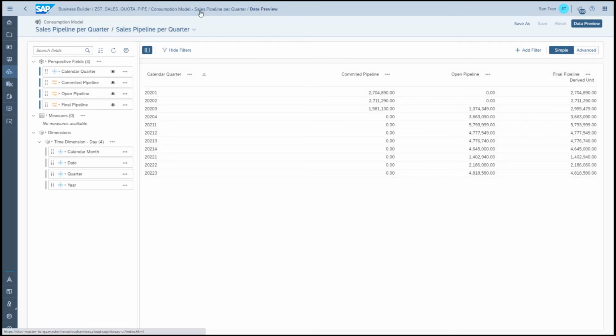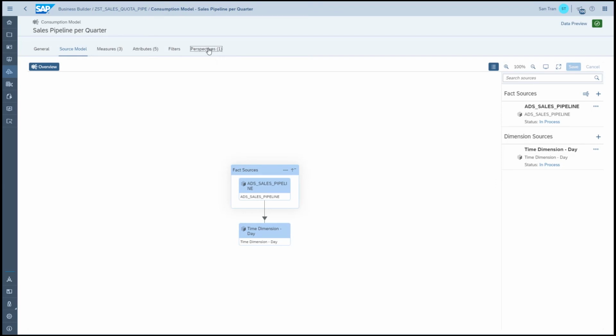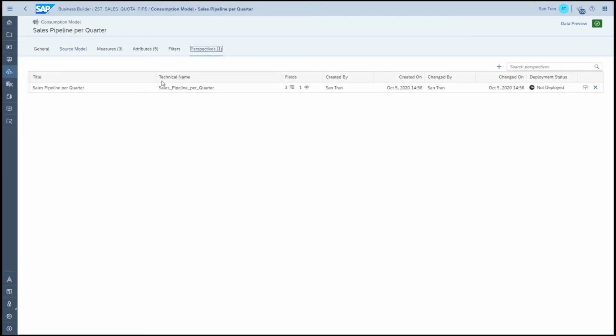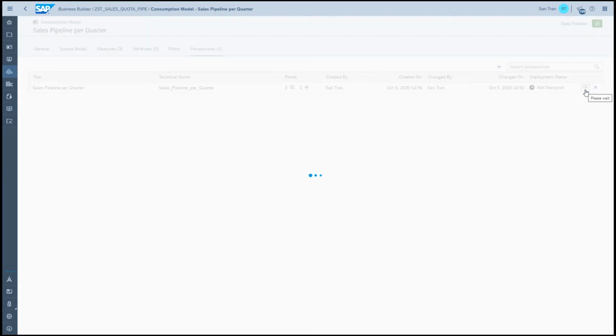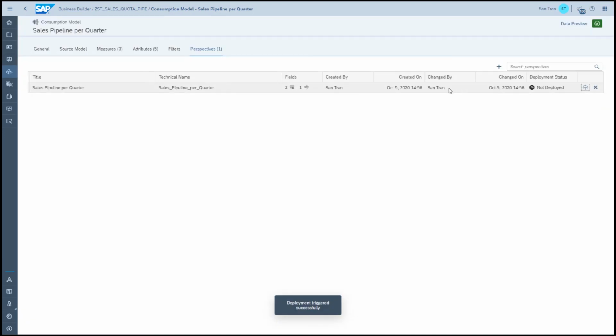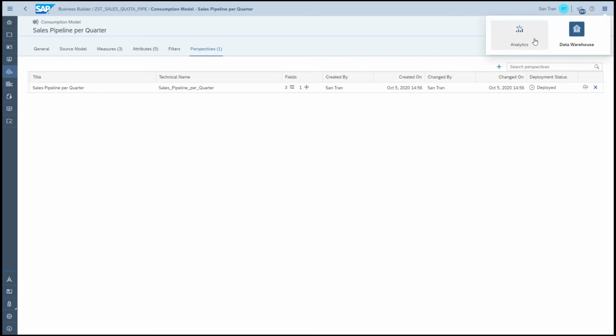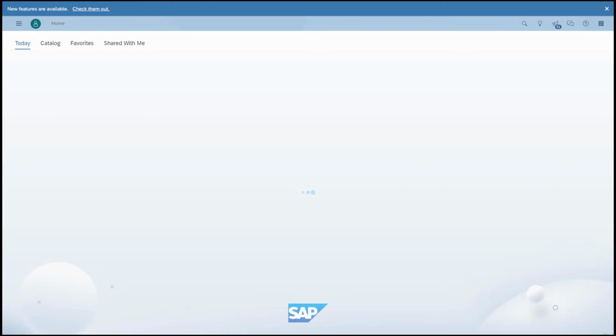And when I'm going back to the consumption model itself, you see that I see here now my newly defined perspective. Let's now deploy that perspective so that this perspective is then available for SAC to create a story on top. I can now switch to SAC. For that, I'm going to my switcher, application switcher, and go for Analytics Cloud.